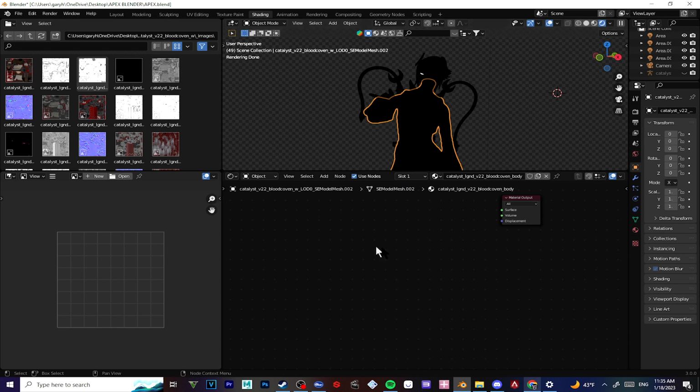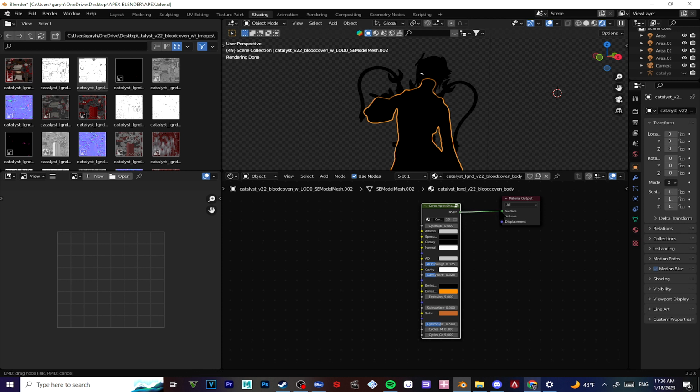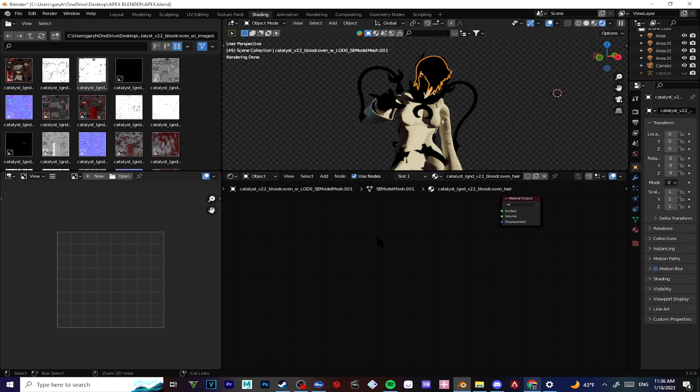So go to the body or any part really, click Shift A to bring up the search, type in COR, and core apex shaders should pop up. All right, what I like to do is I put the AO strength and the cavity strength to 0.333, or as close to that as I can get it. 0.325 is fine. All right, I copy it, Control C, I attach it to surface, and then I do that for every body part.